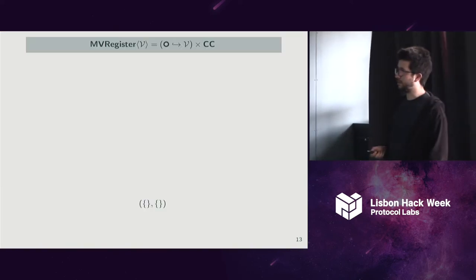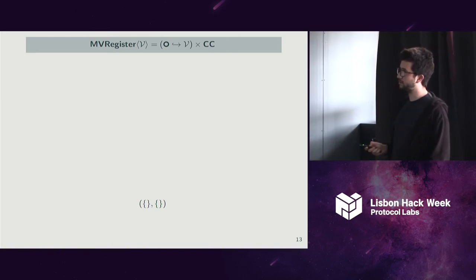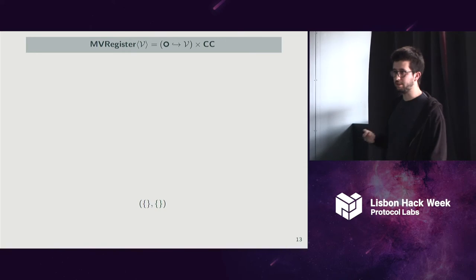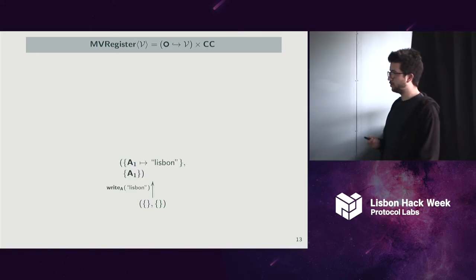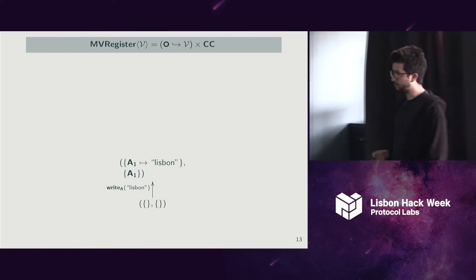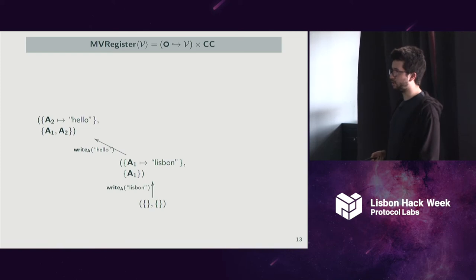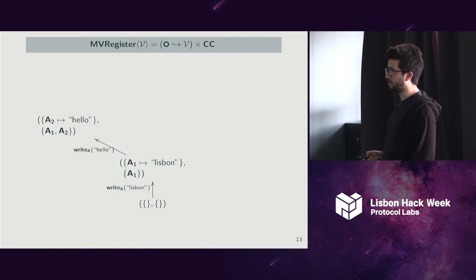So another data type, multi-value register. You see now we have dots mapped to the value of the register, and we have this causal context there. We'll always have this causal context because it allows us to do this trick where we can forget things. So replica A writes Lisbon. It creates a dot, and the dot is also in the causal context. So when replica A writes another thing in the register, you see it just forgot about Lisbon. Now it has a new dot mapped to hello.